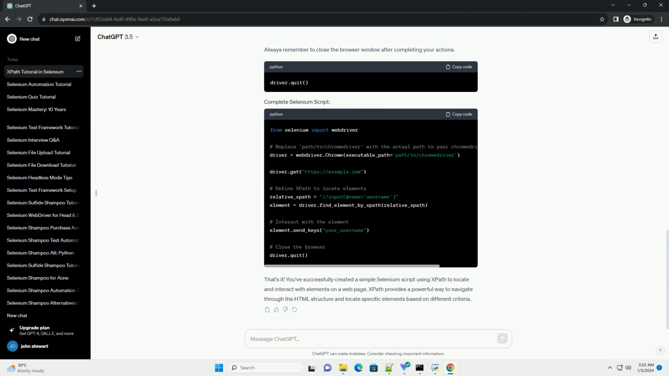That's it. You've successfully created a simple Selenium script using XPath to locate and interact with elements on a web page. XPath provides a powerful way to navigate through the HTML structure and locate specific elements based on different criteria.